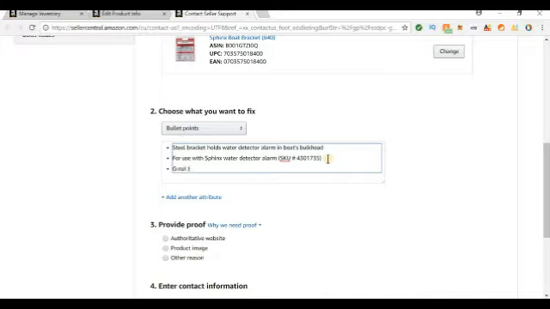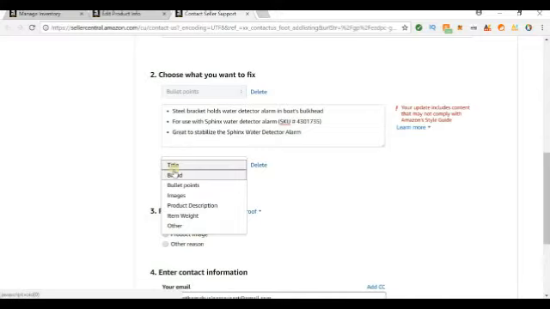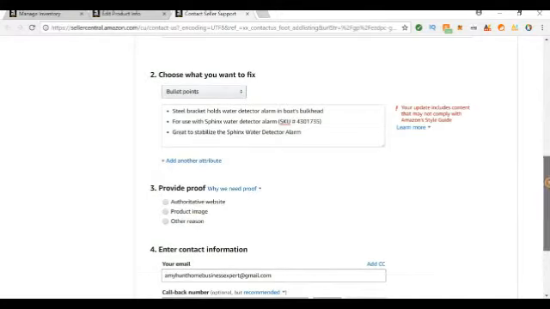Great, to stabilize this fix. Spelling, water detector. Man, struggling. Alarm. Alright, so then once you do that, you can add another attribute, and then it'll give you a choice of what you want to work on or add. I'm going to delete that for now.